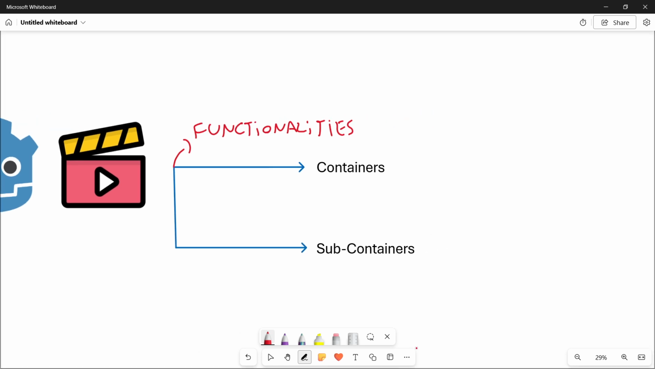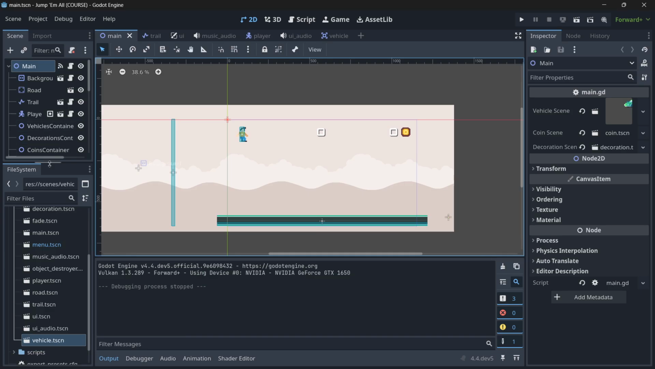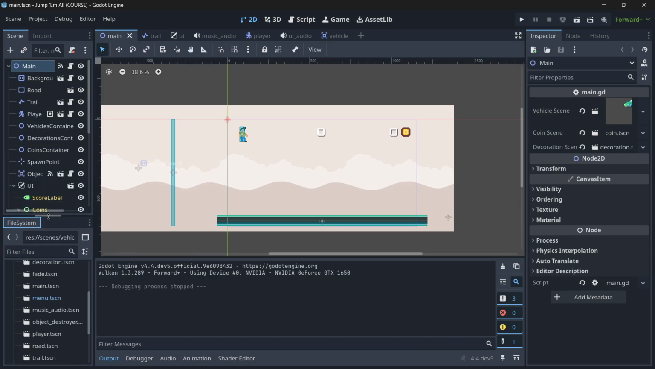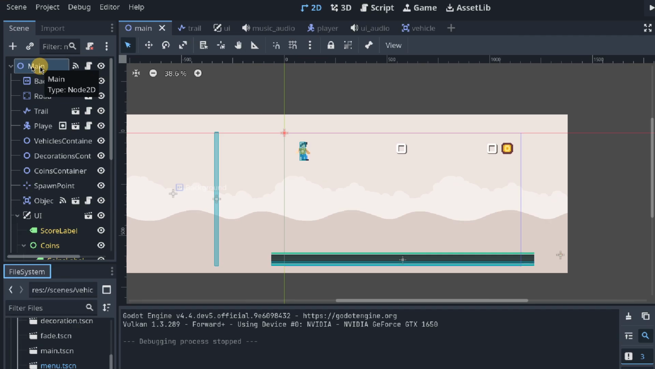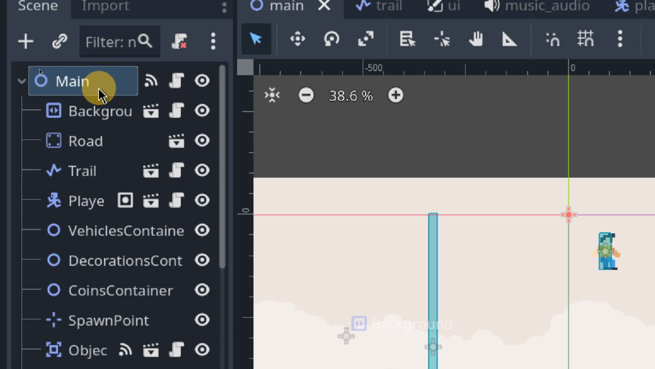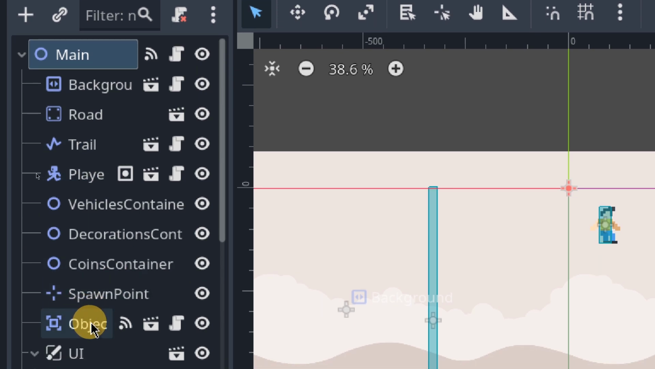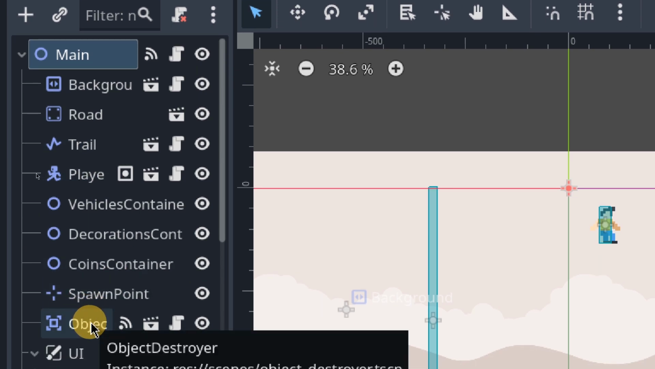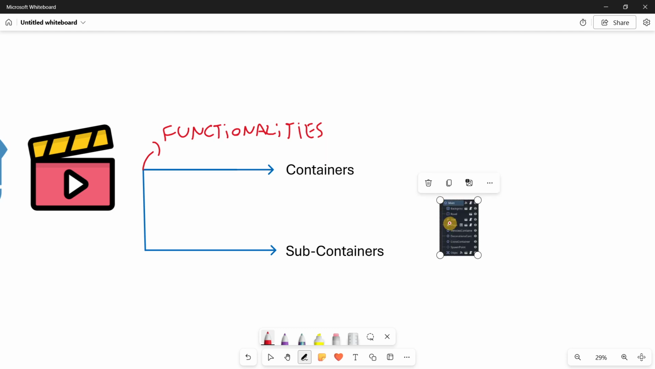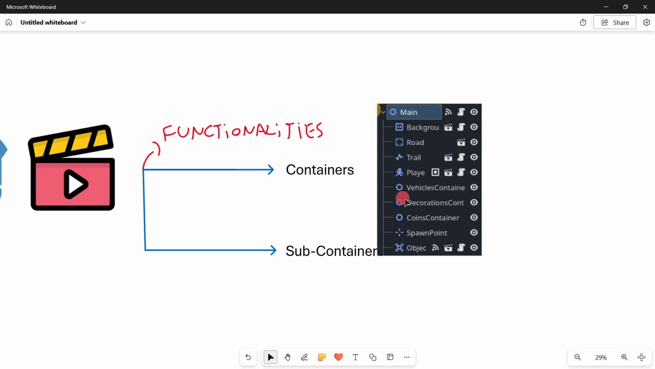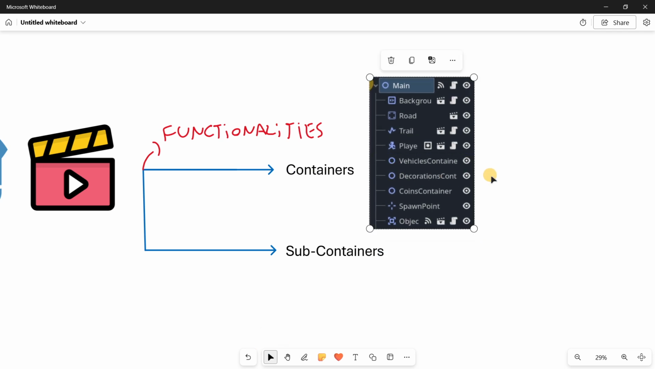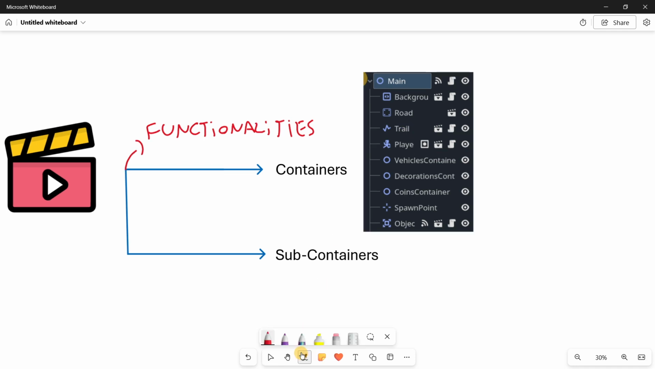Because as we can see in Godot, we have used scenes to contain other scenes inside of it. For example, here in this main scene, what we can see is that we have a main scene which contains the background scene, the road scene, the trail scene, the player scene, the object destroyer scene, etc. So these types of scenes, I like to call them container scenes. So let me just put it right over here and over here. So these ones, at least for me, are container scenes.